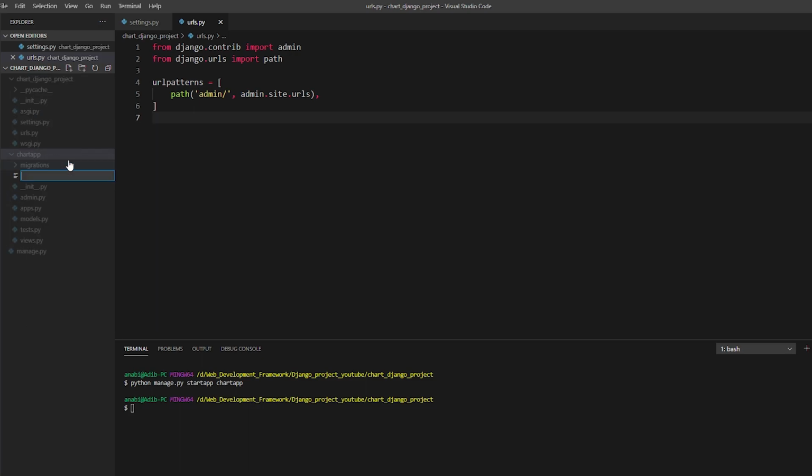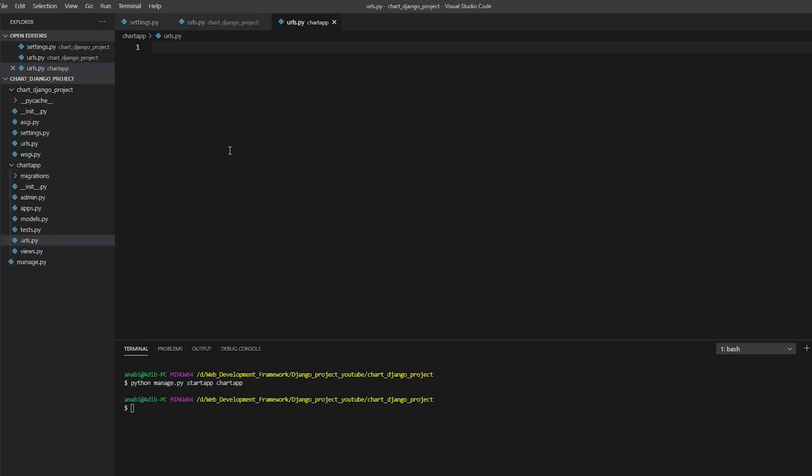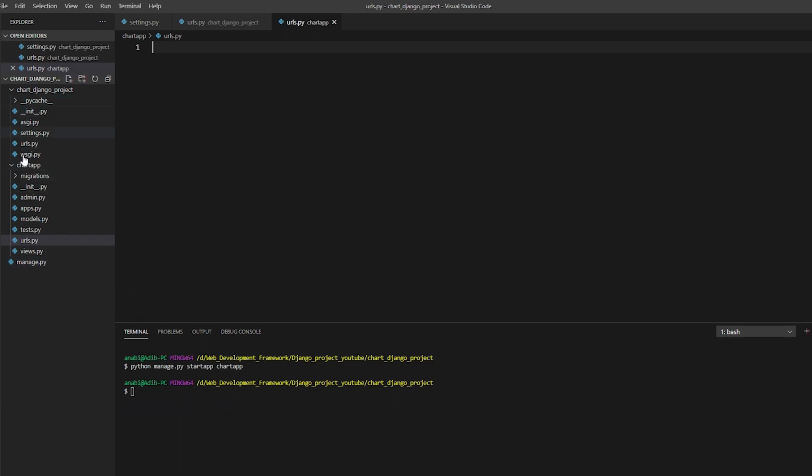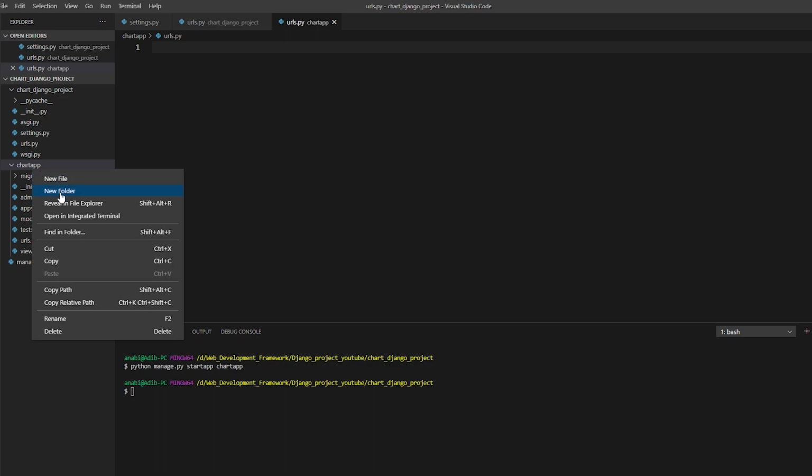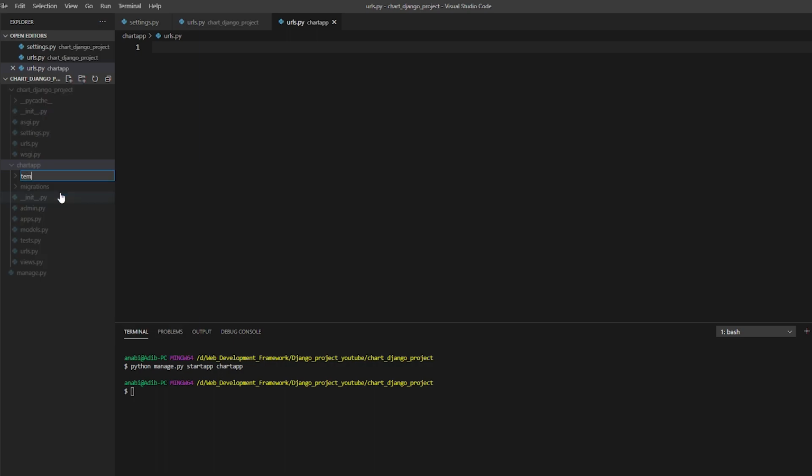So for that, let me create it now. It is always a good practice, and keep it empty for now. Okay, we don't need it. Now you need to create a template. Let me create a template which is in the chart app. Go to new folder and create a templates.